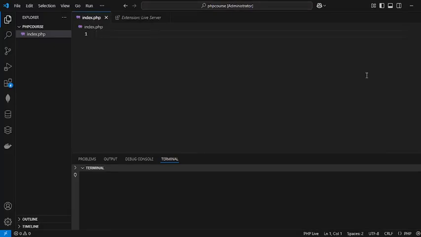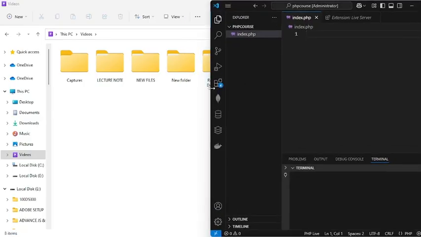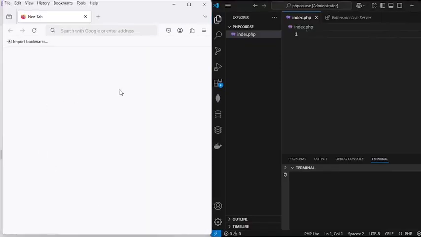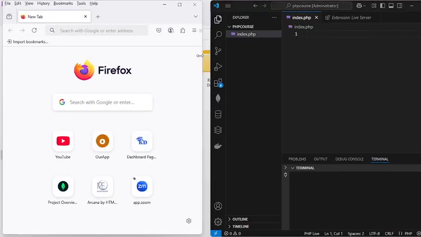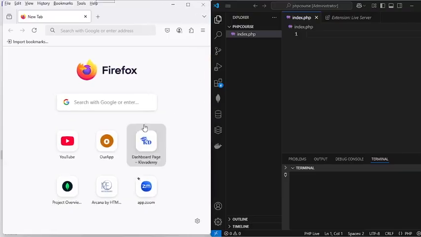So let's start creating our PHP. Let's start echoing some words to the browser. Before we do that, let's load our browser. Let's minimize the browser and open the code editor. Let's load our browser. I'm using Firefox. Put our browser on half of the screen. So this is our browser.